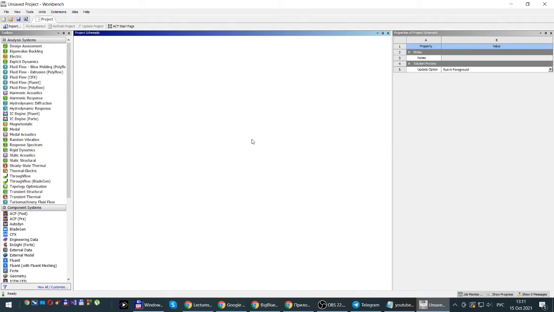You can choose between these two programs, CFX and Fluent. We'll try to do it in both programs, but at first it's more simple to do it in CFX. So I have opened the Workbench project.